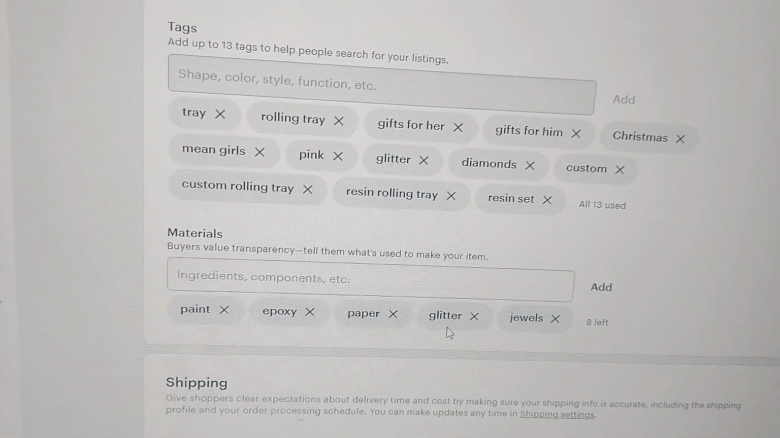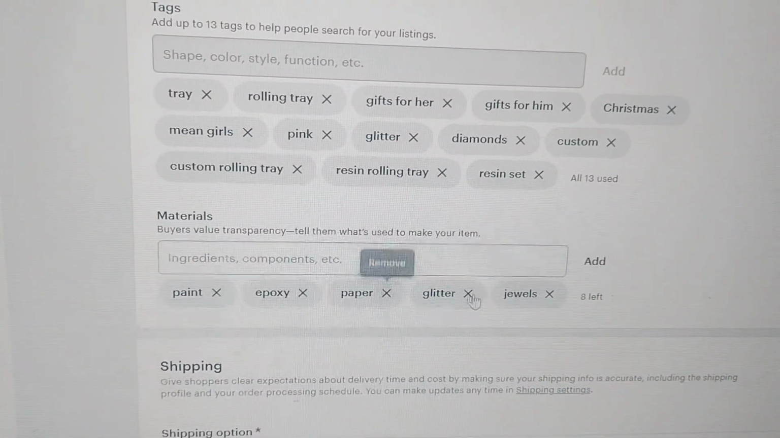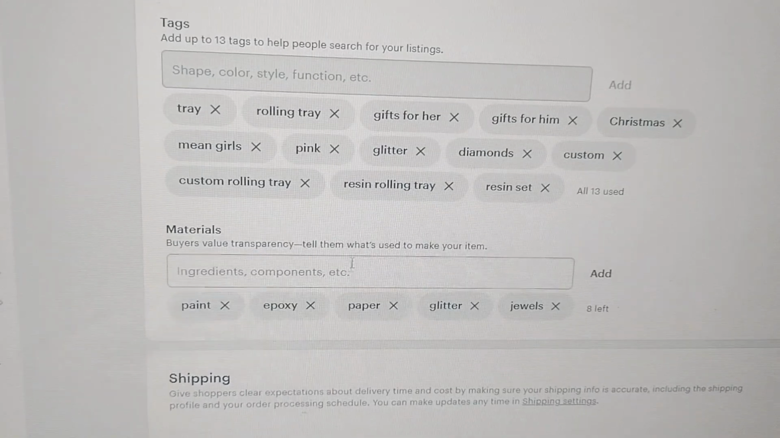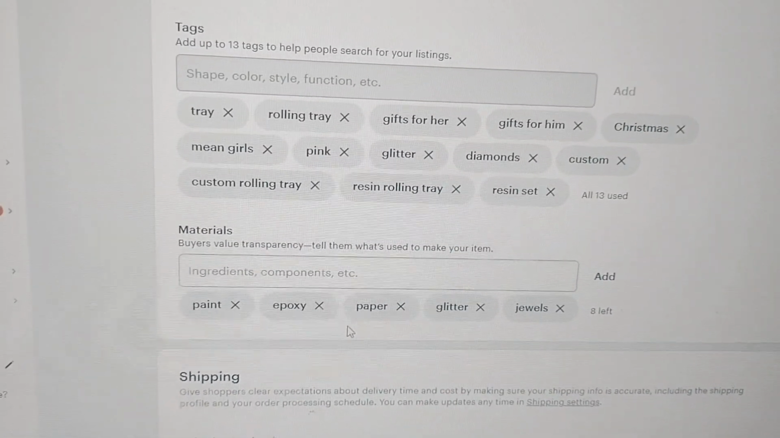As far as materials, you always want to list the materials that you use. So paint, epoxy, paper, glitter, jewels. That's another thing to safeguard yourself and have buyer transparency.